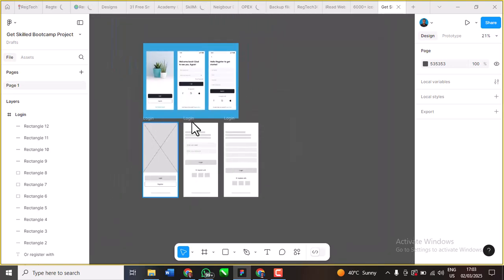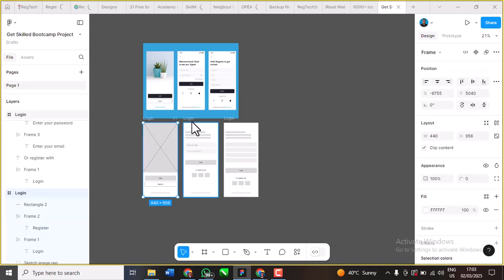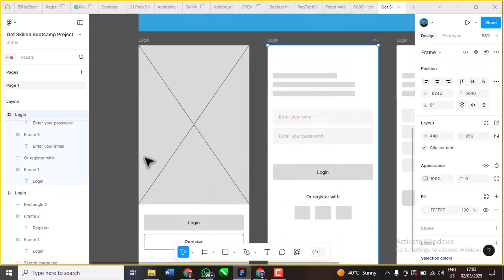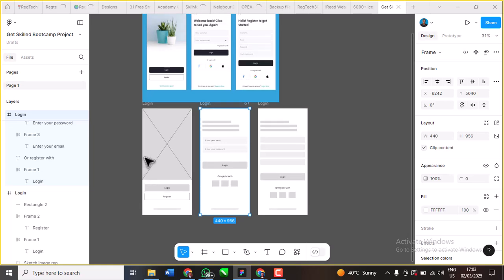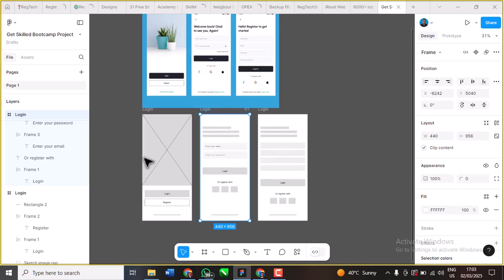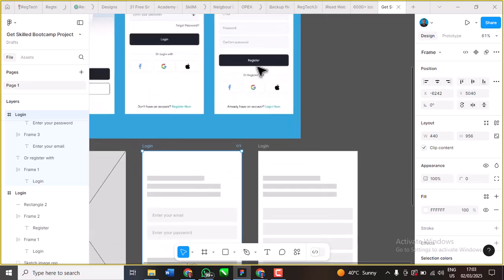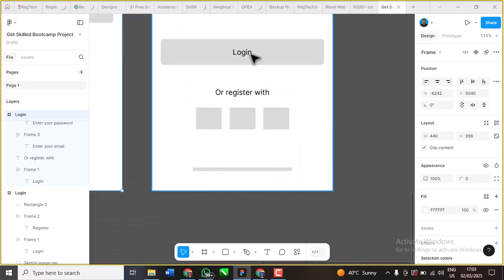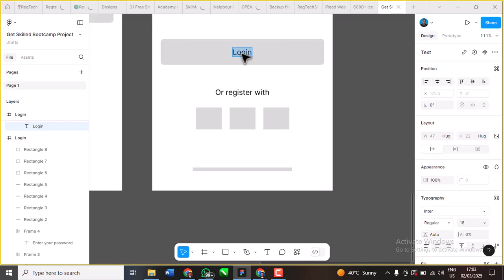So this structure, this digital wireframe I've done, is okay. This one here is register, right? So we are going to change this to register. Double click it, and then I'm going to type register. So this is what we have.